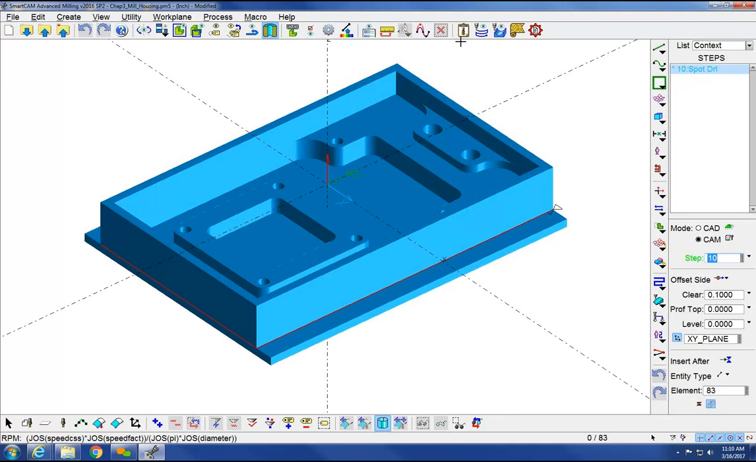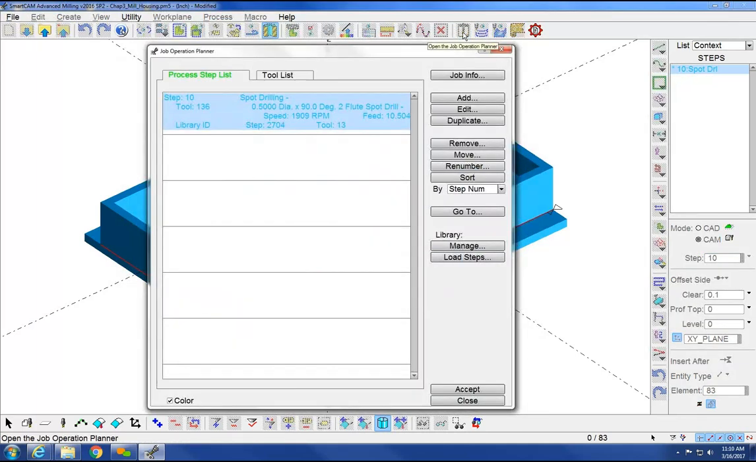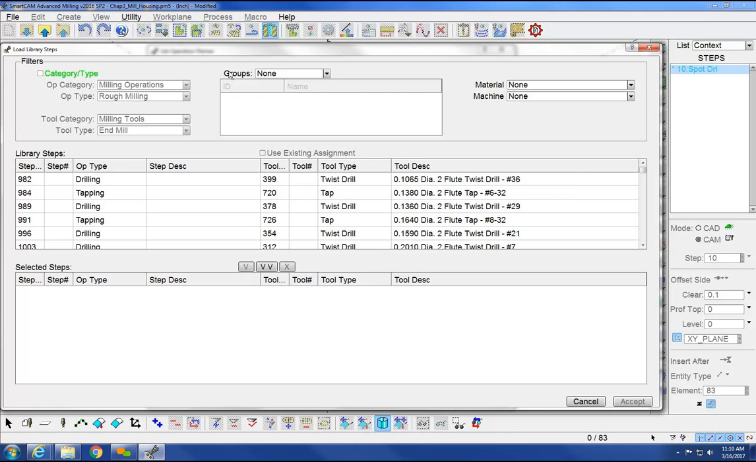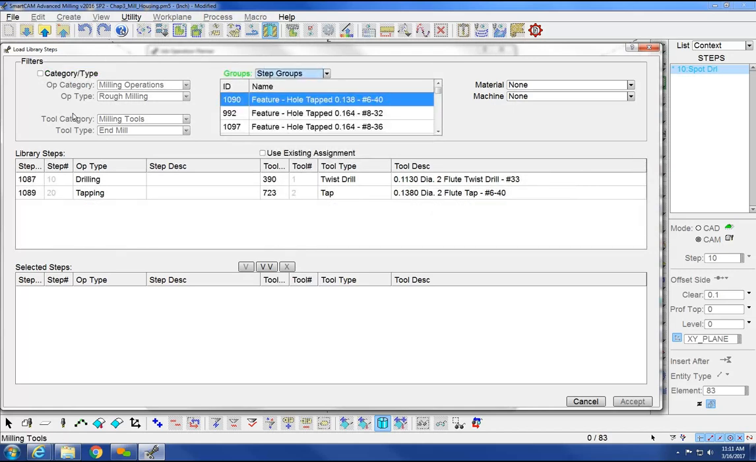I'm going to show you a different way of adding steps. In the case I just did, I added one tool. I'm going to add a drill and a tap in one operation. So I go to load steps, category type unchecked. I go to step groups, and I want to arrow down here to the 1/2-13.